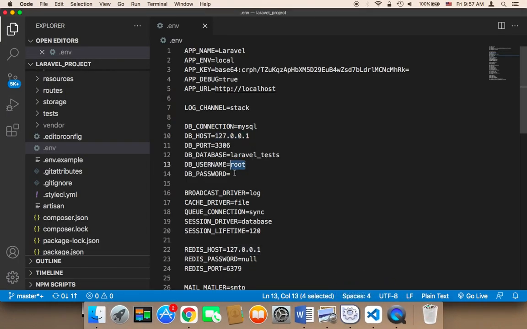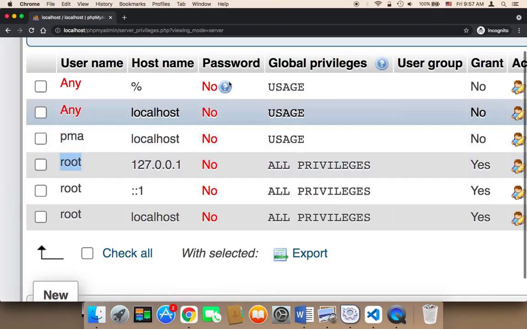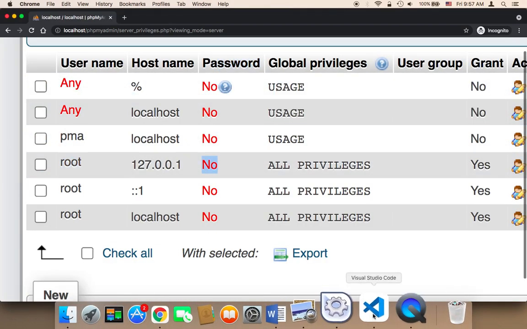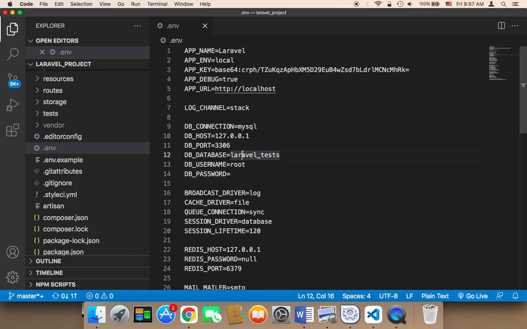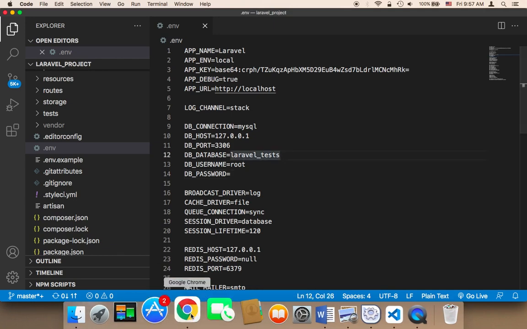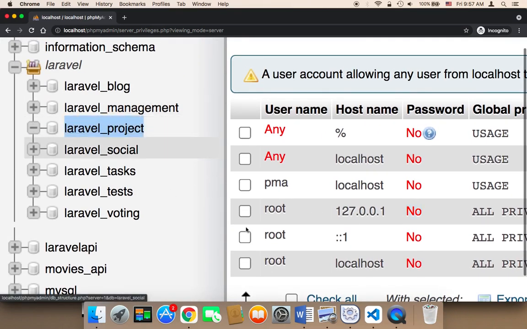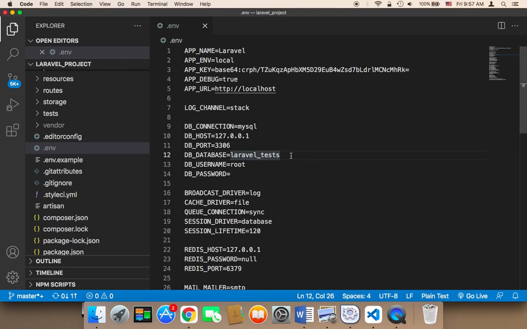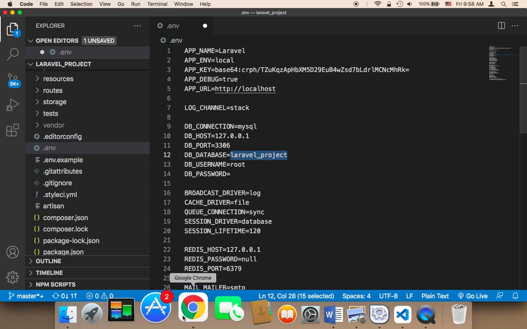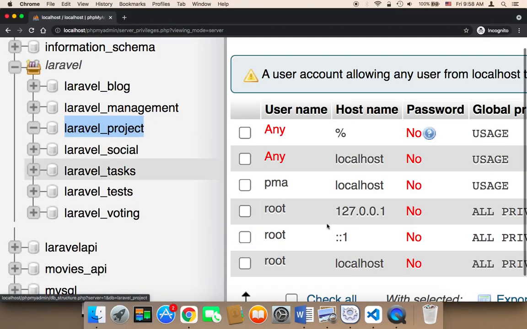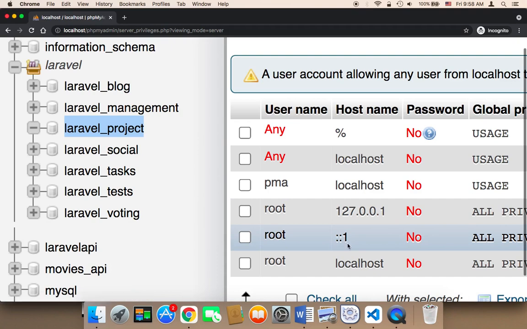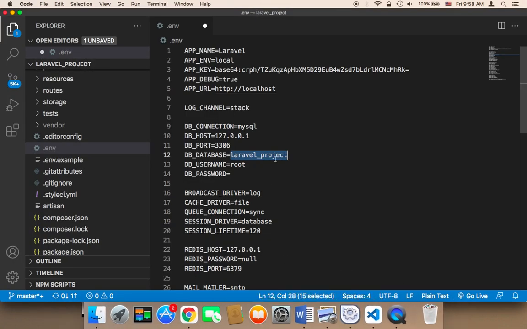So make sure that you have this here in your database, and the username is root, and then the password is nothing. The database name, remember, is Laravel underscore project. This is very important. Underscore project. You need to make sure that the database here, Laravel underscore project, matches the database that you have just created, which is called Laravel project. And now I can access my database.